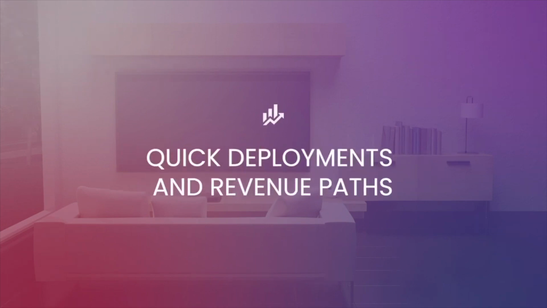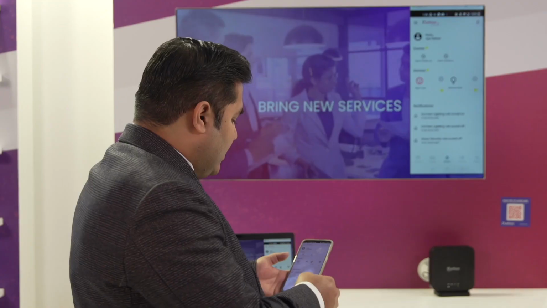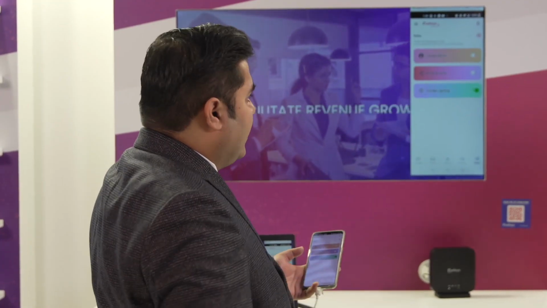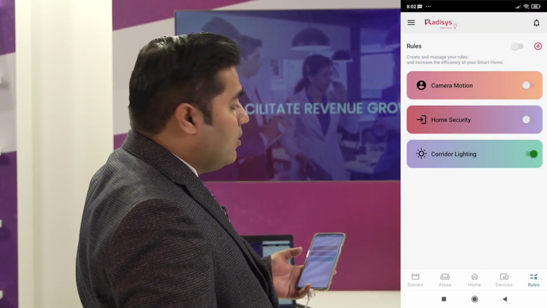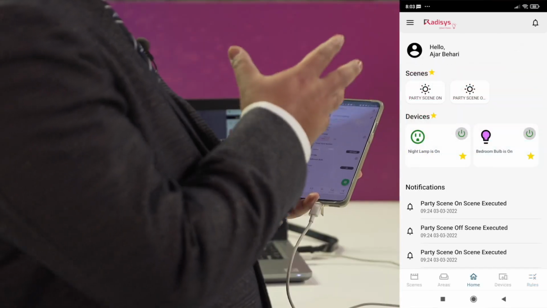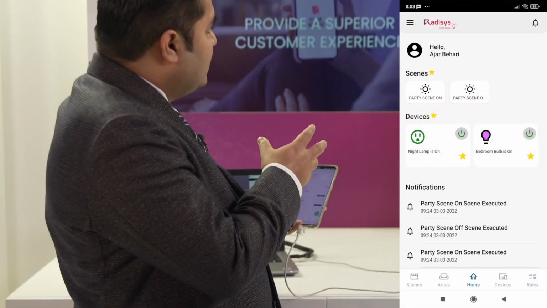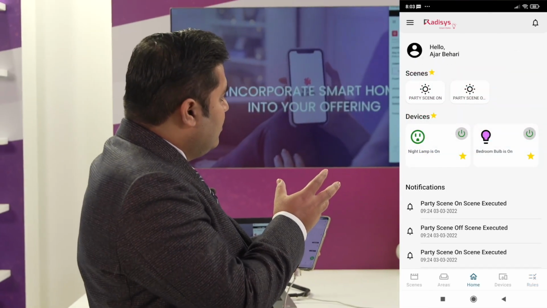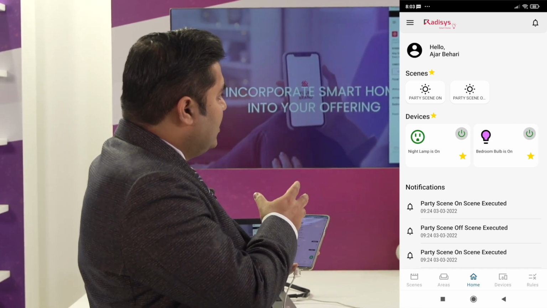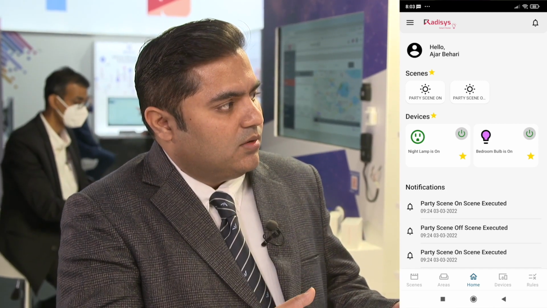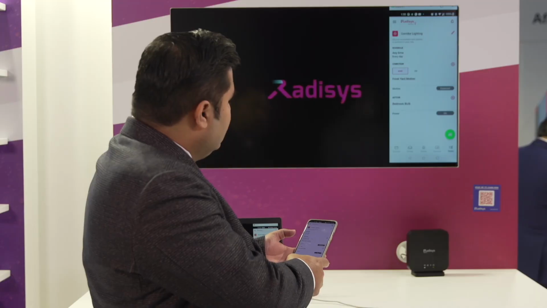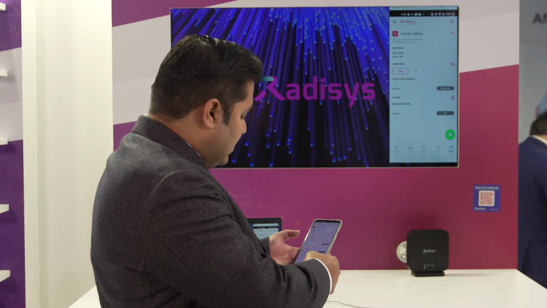those features. So as you can see on the screen here, we have few rules like camera motion, home security, corridor lighting set. It's very intuitive for the users to come and create rules which allow you to, for example, make some of the sensors like the front yard motion sensor trigger a bedroom bulb or an outdoor bulb. So this kind of rules can be created by the users themselves.